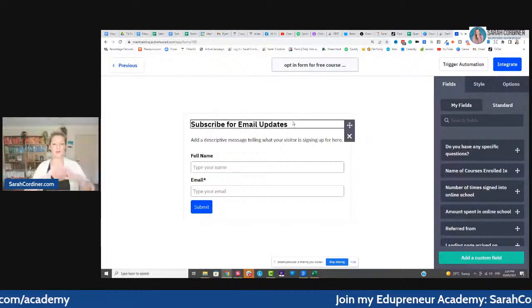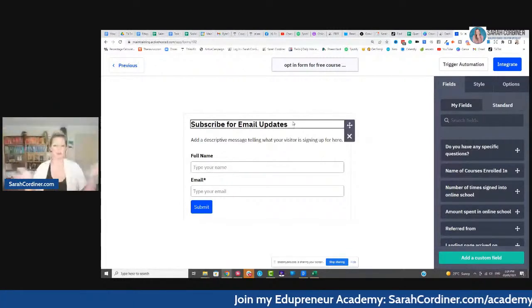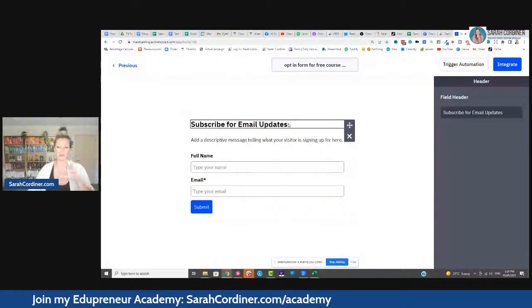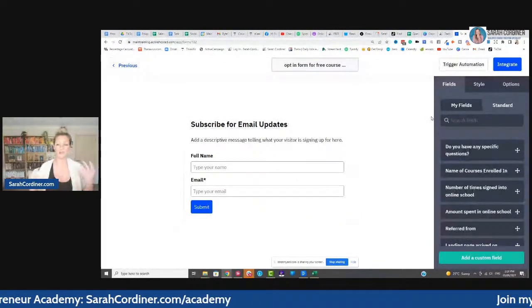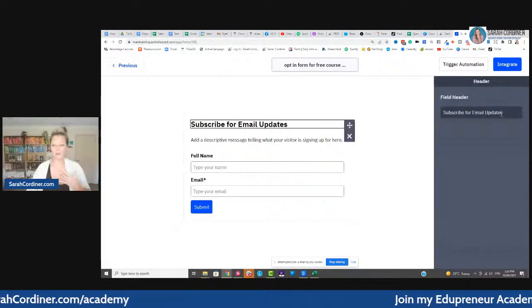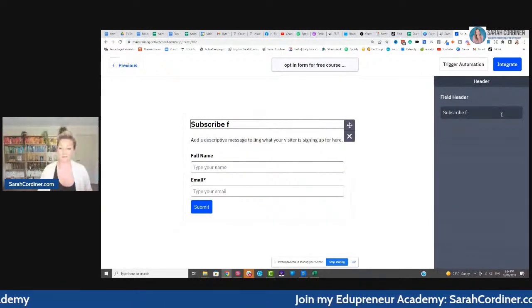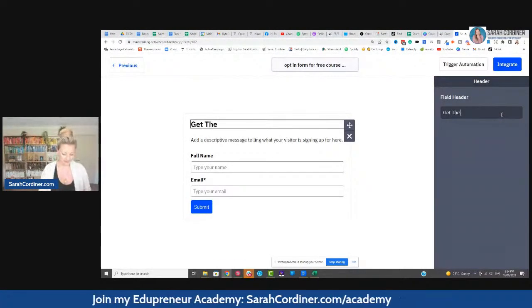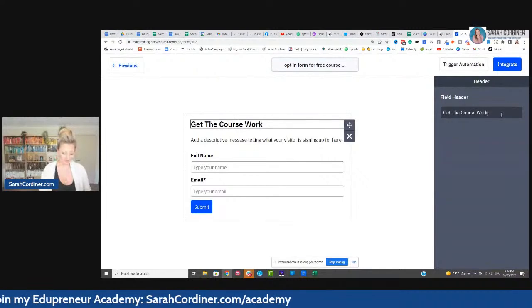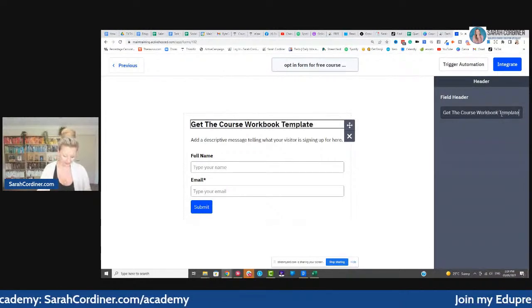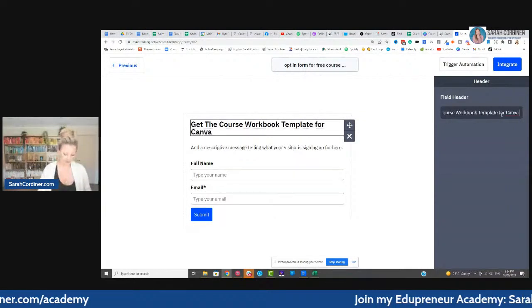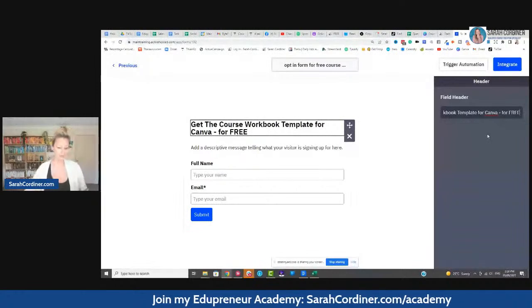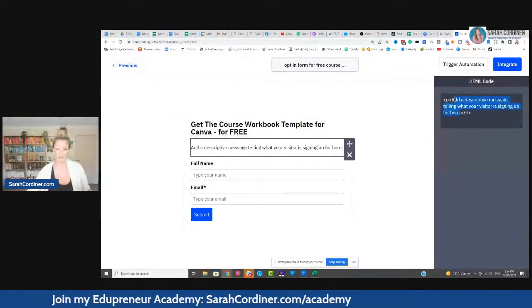All right, so the first thing you're going to see when you come to the form editing area is a really standard blank empty form. So the first thing I want to do, this is basically what the students are going to see, is I'm going to want to tell the students, the client, the people opting in, what it is that they're getting. So I'm just going to put here really, really simply, get the course workbook template for Canva for free. And I like to put that again in capitals just to reassure people there's no payment for that free opt-in that they're getting.